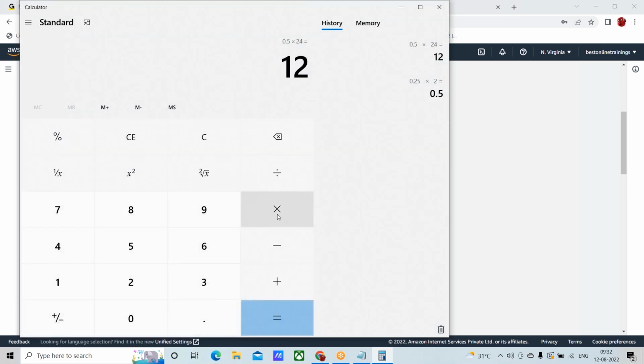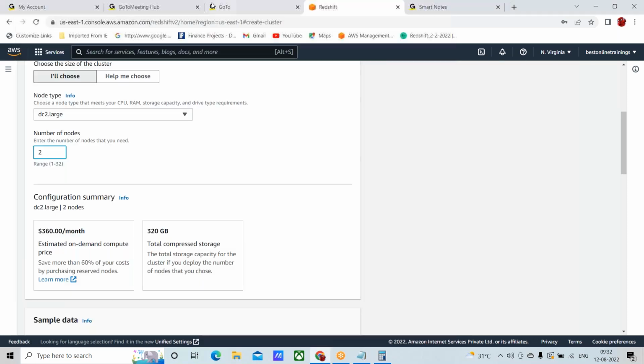24 hours. How many days in a month? 30 days. So $360 is the bill. Okay, $360 is the bill. So see here, $360 per month you will get your bill. So customers can easily know how much bill they will be getting at the time of creating.